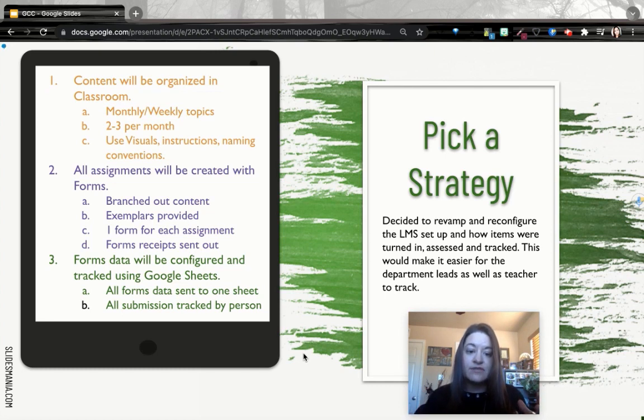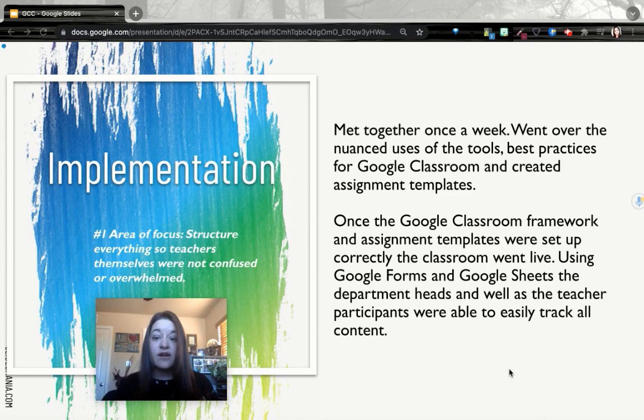All the assignments were going to be created with Google Forms, and the Forms data would be configured and tracked all using Google Sheets. The department heads were going to be trained on all 3 of these different content areas in a very specific manner to meet their needs. So we started meeting together once a week over all the nuances of those tools, and we created a big Google Classroom framework, and we ended up using Google Forms and Google Sheets within that to track everything.